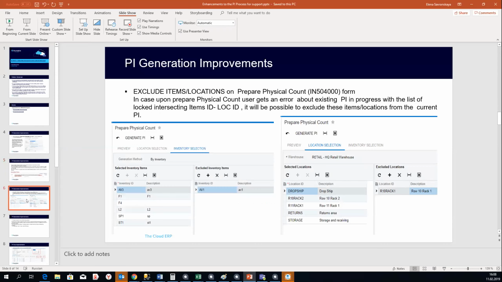We added a new area in the prepare physical count form, in the inventory selection tab and the location selection tab: excluded inventory items and also excluded locations. If you add some items or some locations, these items and locations will be excluded from the PI.